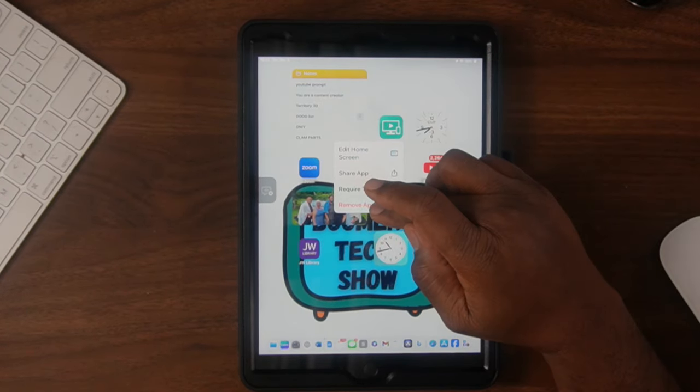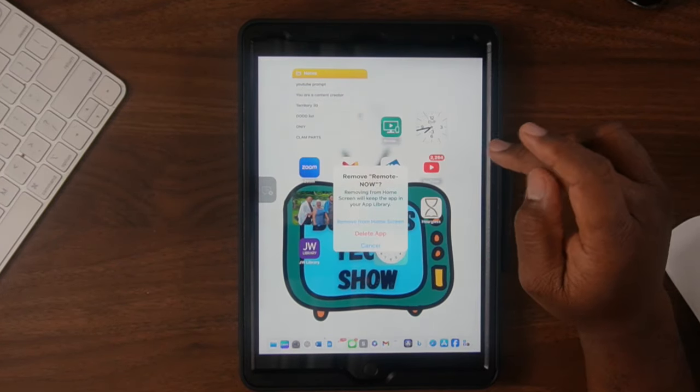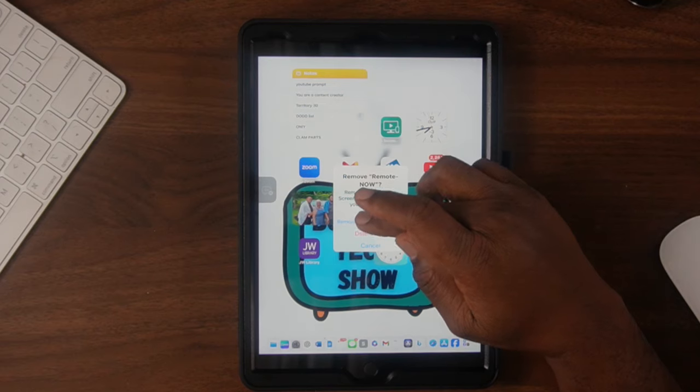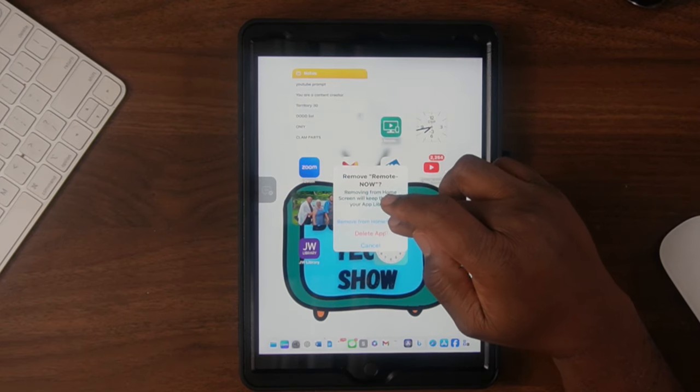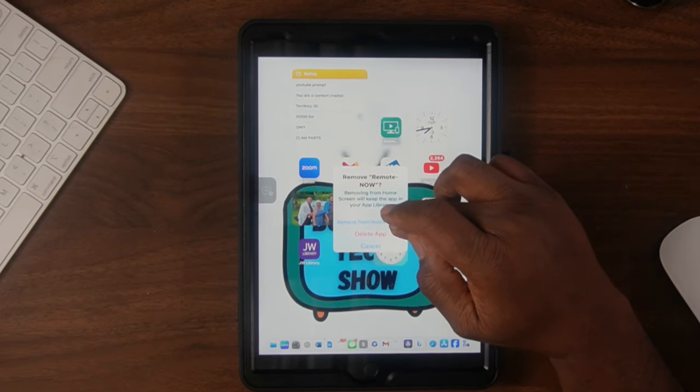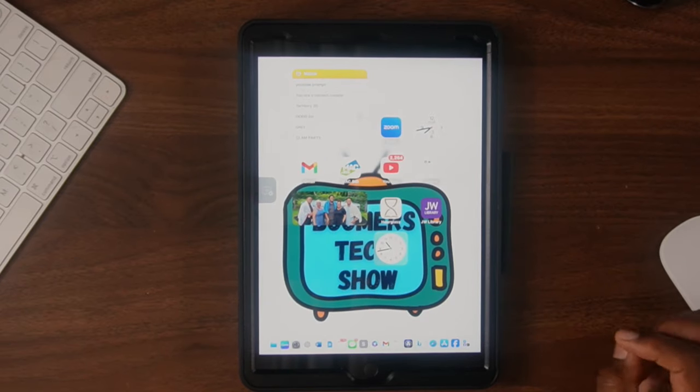To remove an app, tap on the app and then tap remove app. And then tap either remove from home screen or delete app. If you want to remove it from the home screen, just tap remove from home screen.